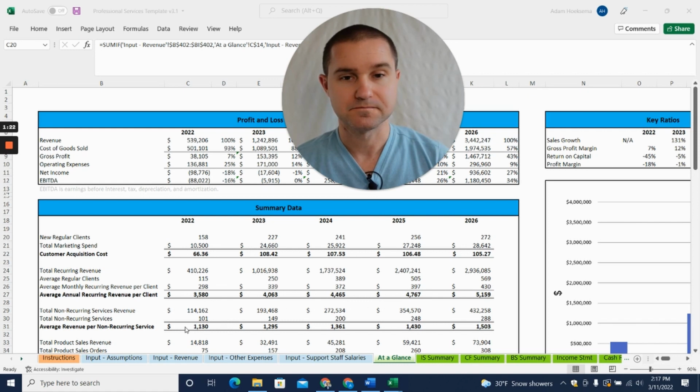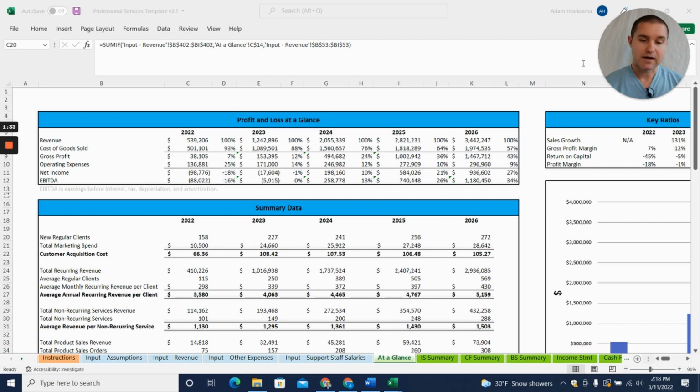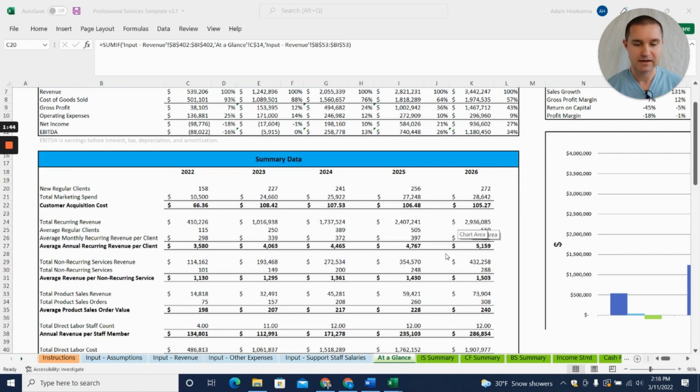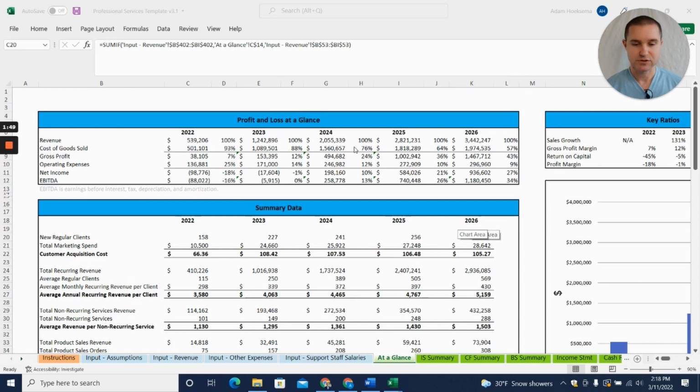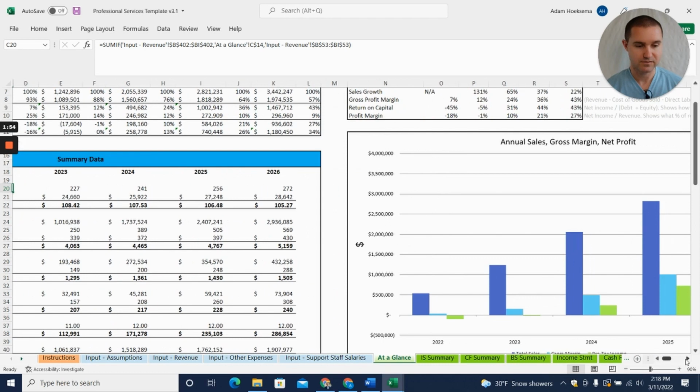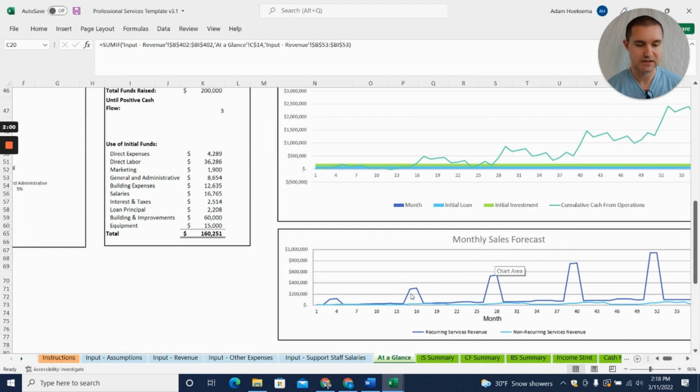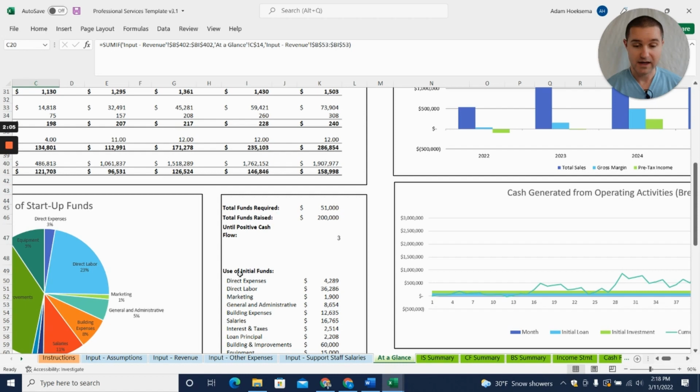Now, the first thing I'm going to show you here is our profit and loss at a glance tab. You'll be able to see after we get all of this work done creating your projections, what you're going to end up with here. So a number of summary data points, as well as your projected income statement. You'll see a number of graphs. If I move over here, graphs and tables, some cash generated from operating activities. You can see some seasonality built into this particular model. You've got startup funds required and use of funds in a graph as well.